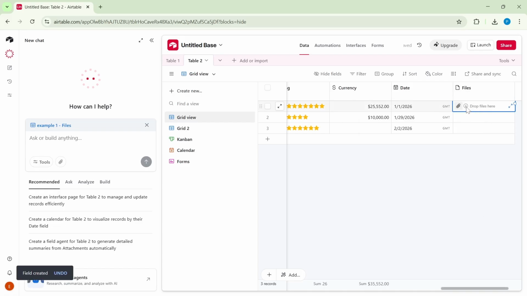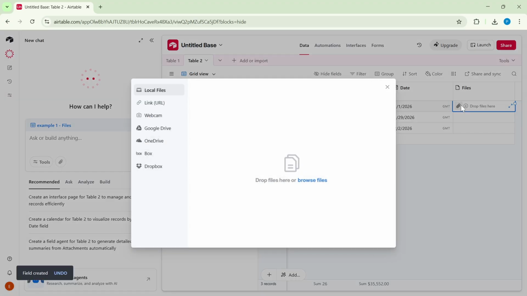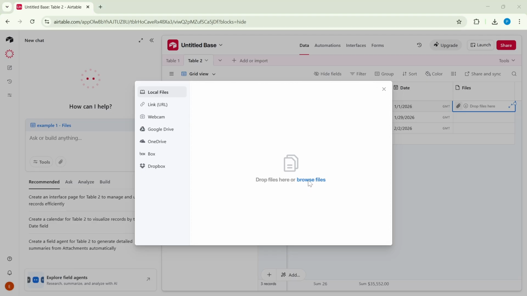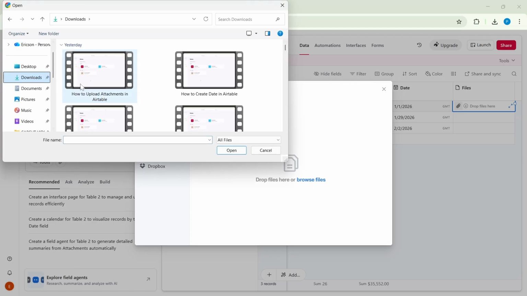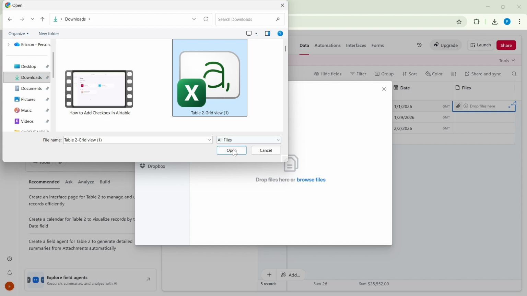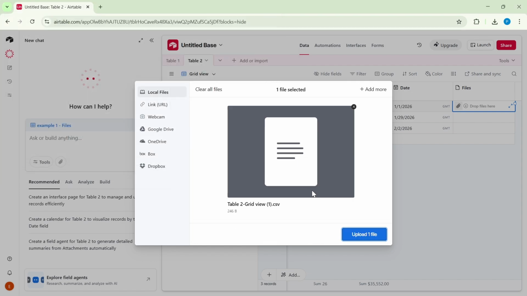To upload, click into a cell in that column on the row you want, then either drag and drop your file directly into the cell, or use the file picker to browse your computer or device. Each row can hold its own set of attachments, so you can keep files tied to the right record.